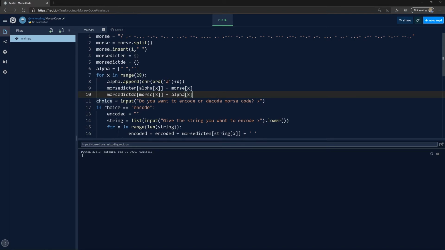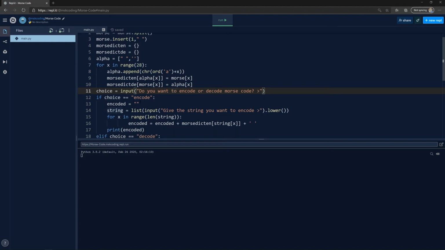Now, after that, we have choice is input. Do you want to encode or decode Morse code? If the user puts encode, it would do this set of instructions.